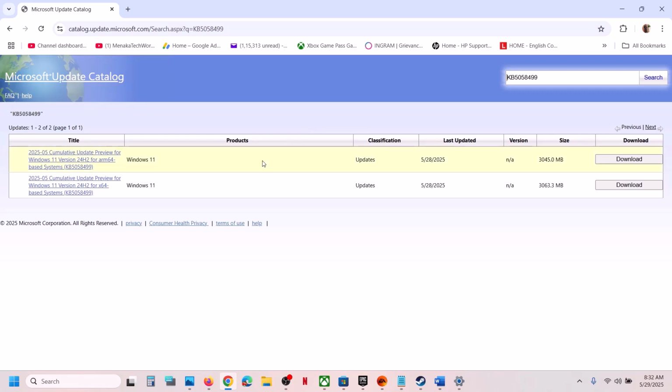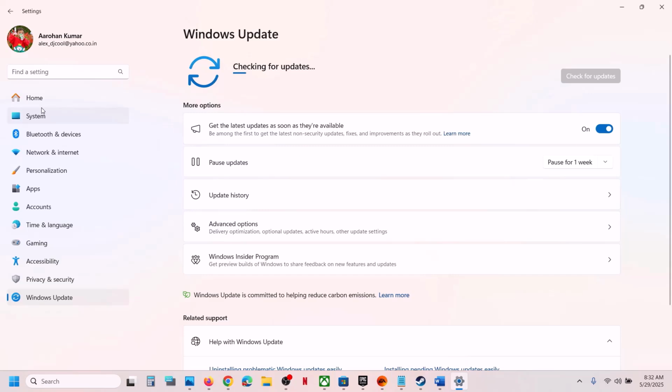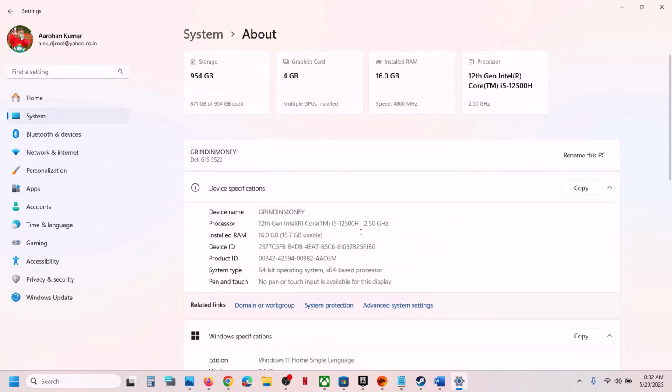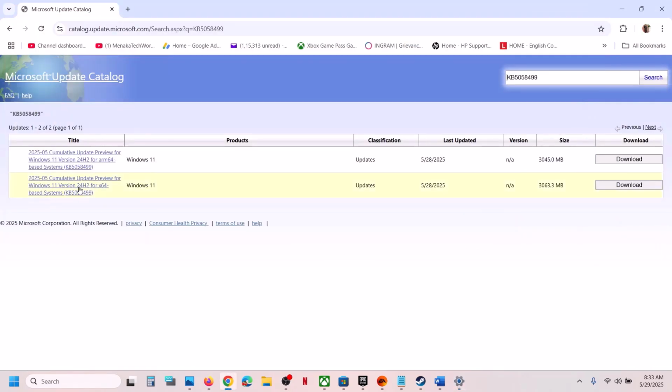And over here you can see the update, and for me, Windows 11 version 24H2 for x64 based system. This is the right one. You can check what kind of system you have. You can go to system and then go to about, and over here you will see what kind of system you have. So x64 based system, so Windows 11 version 24H2 for x64. Now click on download.